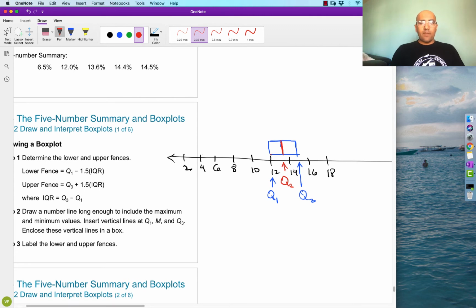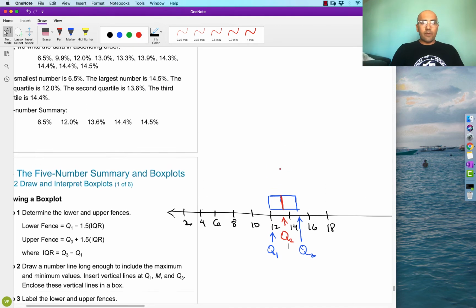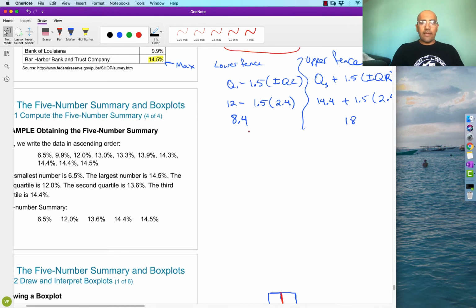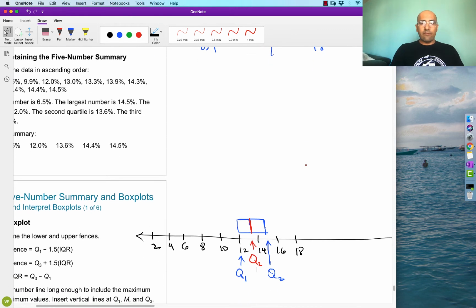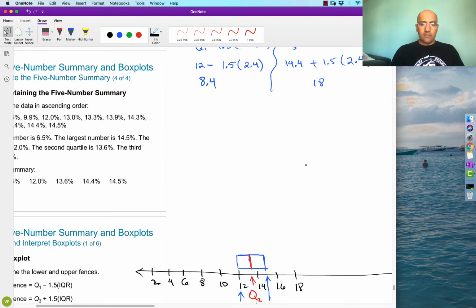Good. Okay, next we're going to establish where our lower fence and upper fence values are. So we already calculated those. They were up here. 8.4 and 18 were our lower and upper fences. So at 8.4, we're going to put a little fence over here, which is a little bit past this, so say around there. And then at 18 is the other one, somewhere around there.